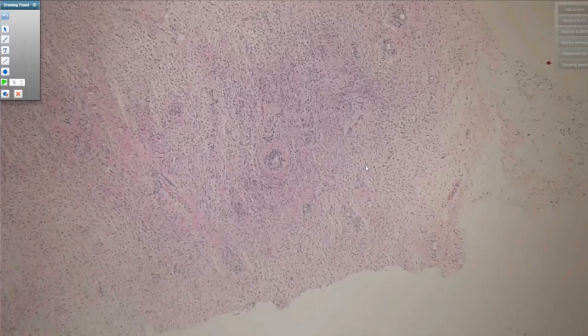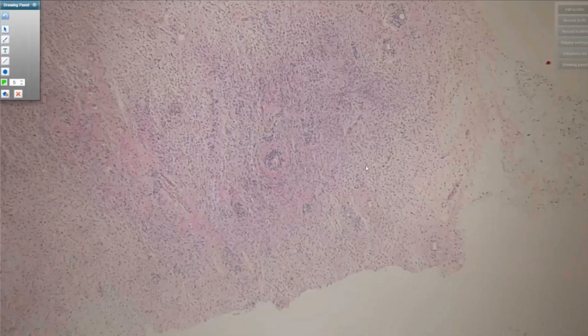So in this particular case, an S100 was performed, and the lesional cells are S100 negative, arguing against a diagnosis of a peripheral nerve sheath tumor. You see scattered dendritic type cells labeling.